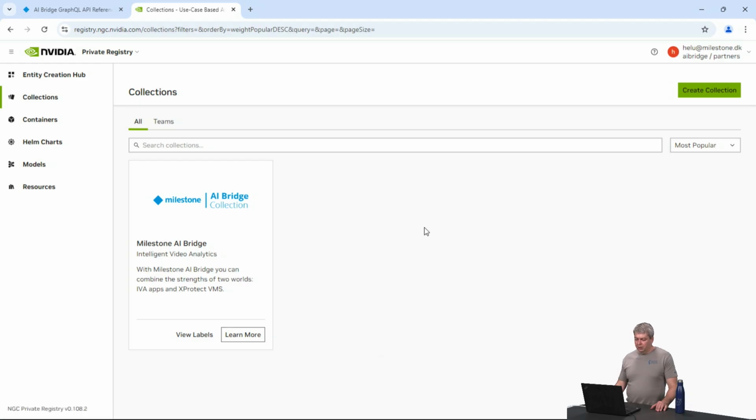So as mentioned, the AI Bridge is located in the NVIDIA Marketplace. And when you want to get access to it, this can be done by contacting Milestone. You'll get the email address at the end of this presentation.